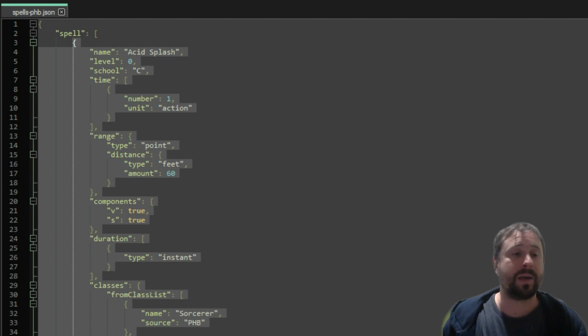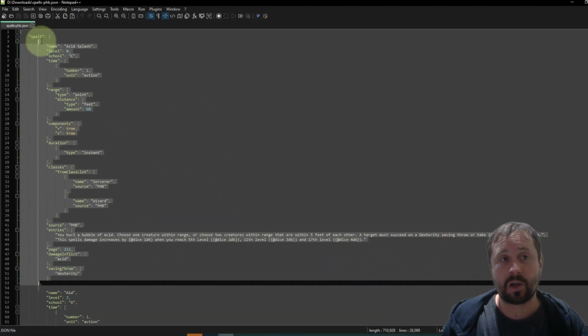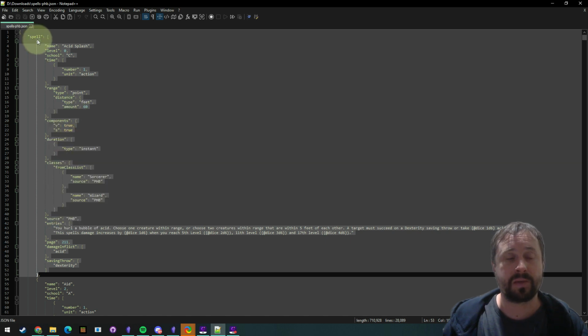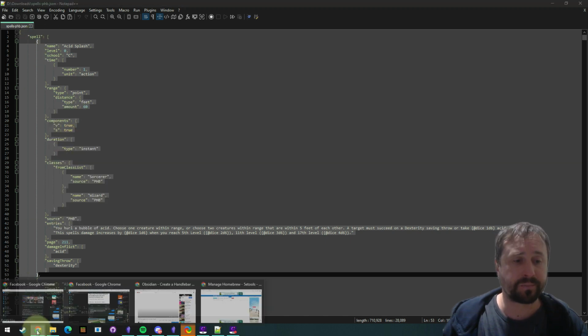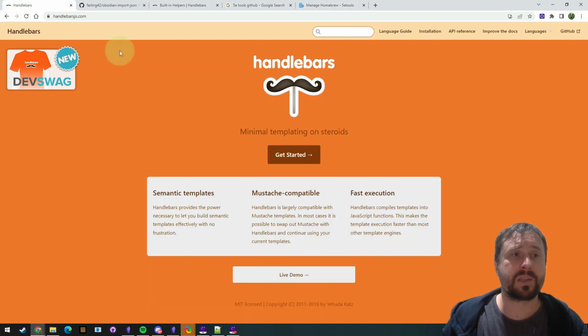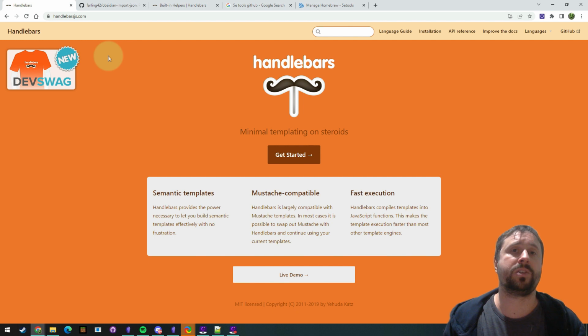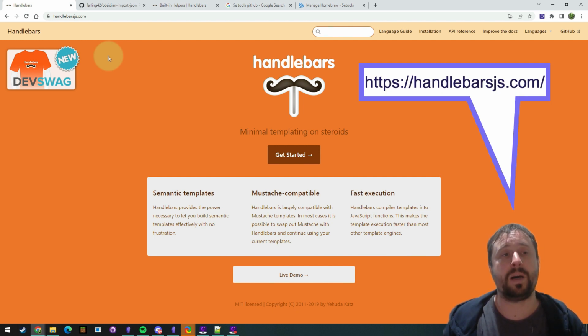And for that, we're going to jump in. I'm actually just going to copy this section here, one spell, all right, from the start of the curly bracket to the end of the curly bracket. And we're going to come in here to this handlebarsjs.com. This is a fantastic website to learn how to use Handlebars with JavaScript, with JS, sorry.